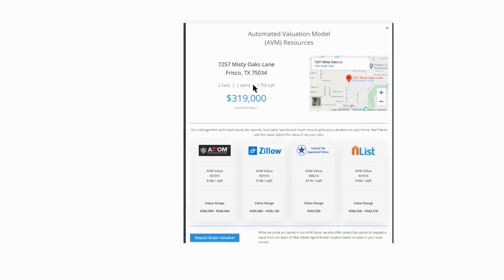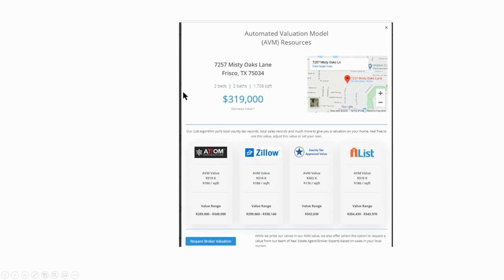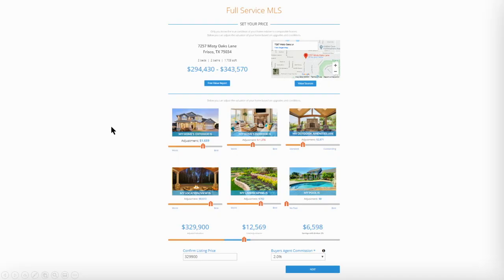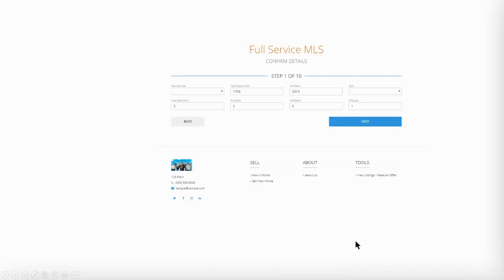If the seller wants to see more data on their value, you're actually able to go down one layer deeper and show them where those values came from. Once your seller picks a selling option, the seller can then further adjust their value based on specific categories and their price point. As they adjust their value, they can set their price, select their buyer's agent, and continue forward.